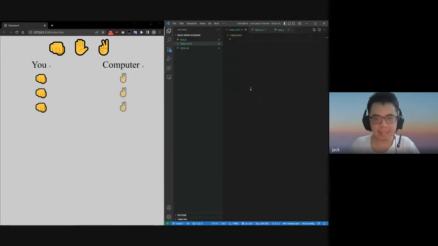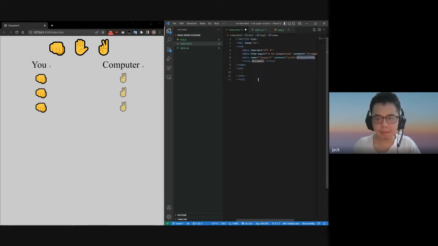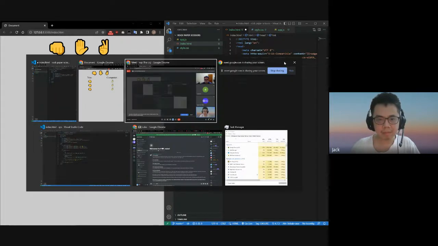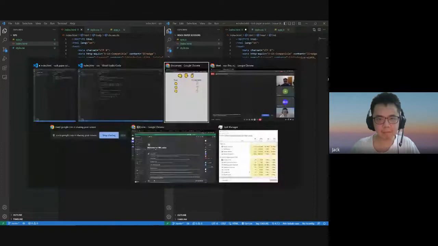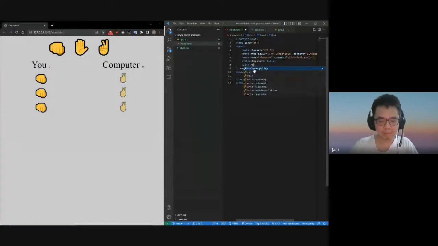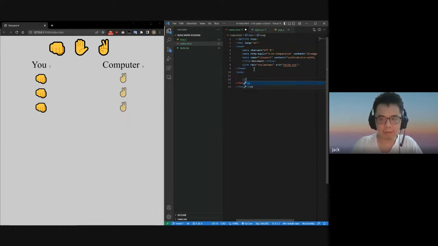Then let's start. So we start with the boilerplate code first, and link the CSS. And also the JavaScript.